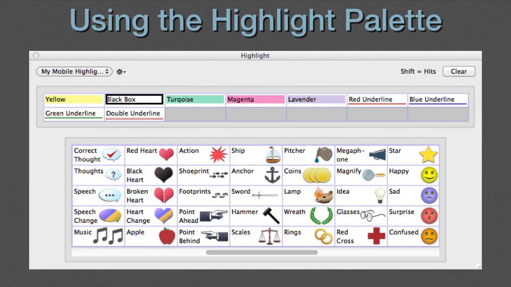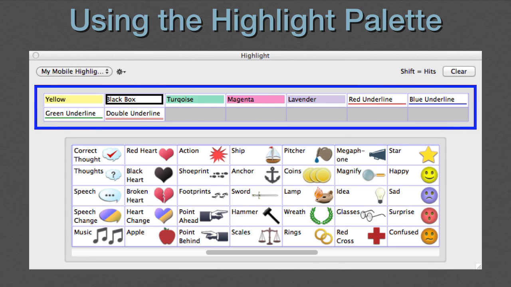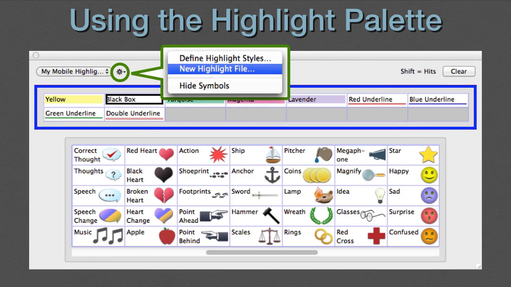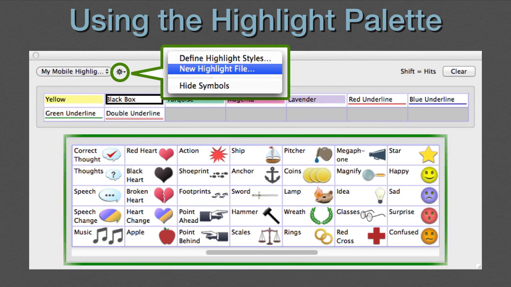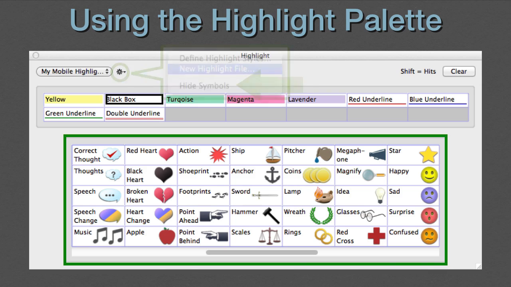Accordance allows users to create and save custom sets of highlights. We simply click the Action menu in the Highlight palette and design our own. We can then switch highlight sets using this drop-down menu. The new highlight symbols are not customizable. However, if we're not going to use them, we can hide them using this menu. The Clear button, which we'll look at in just a minute, is located right here.